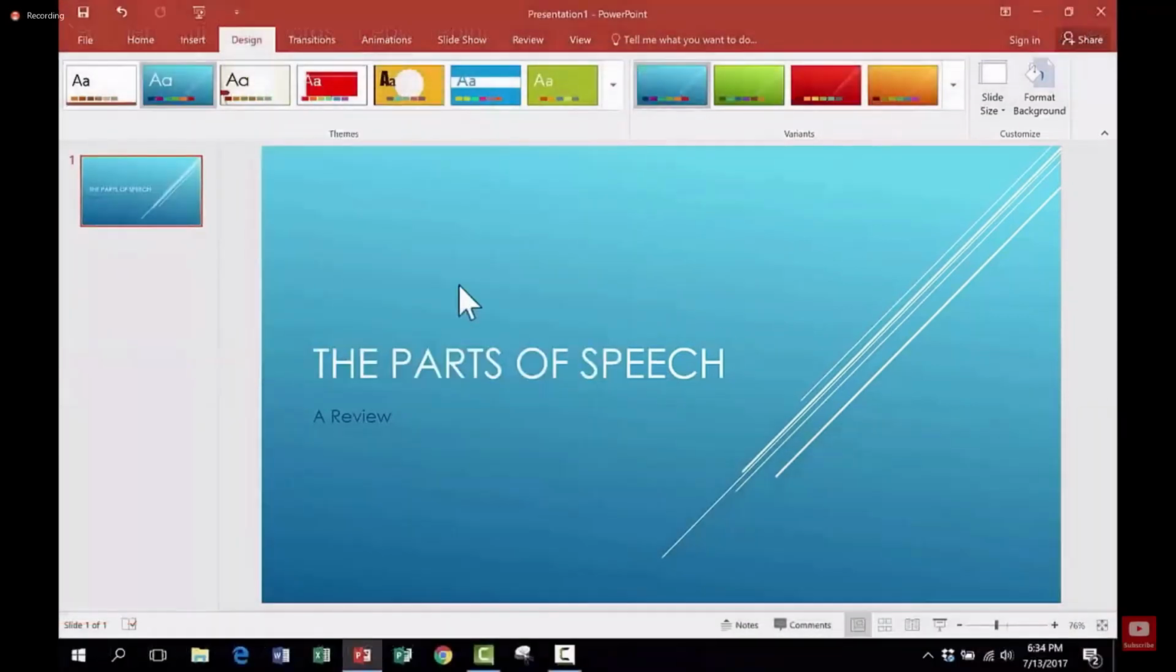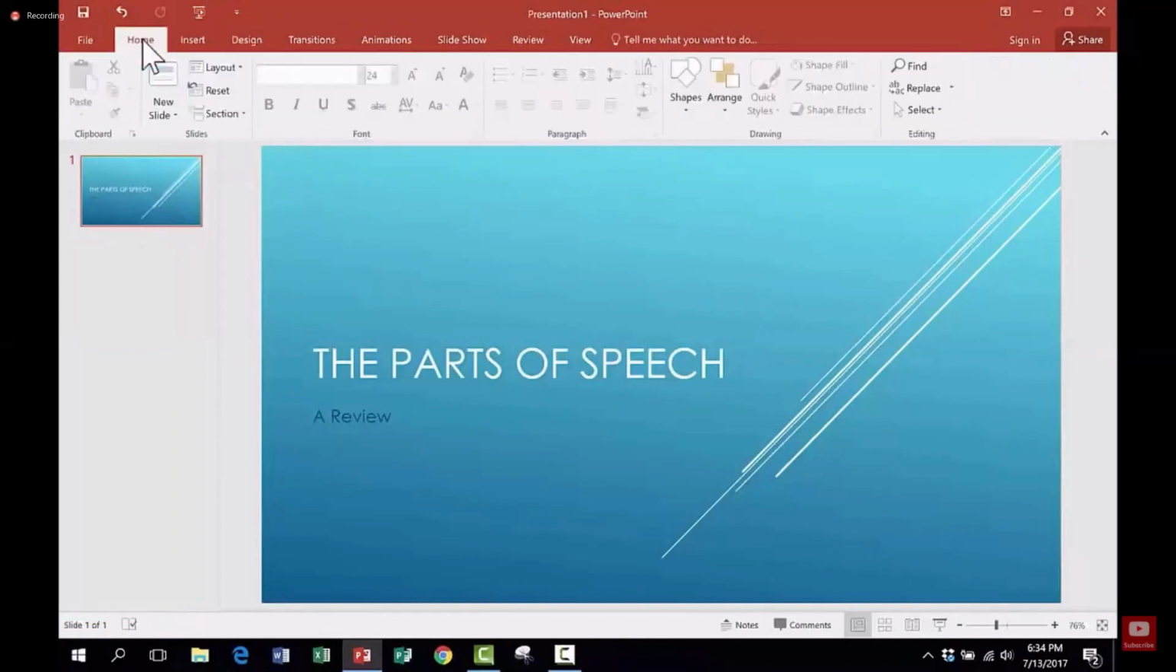I'm going to stick with this one called Slice. So I click on it and it's applied to this slide. Great. So I am done with slide 1. Now I want to create slide number 2. But how do I do that? Well, there's a couple of different ways.